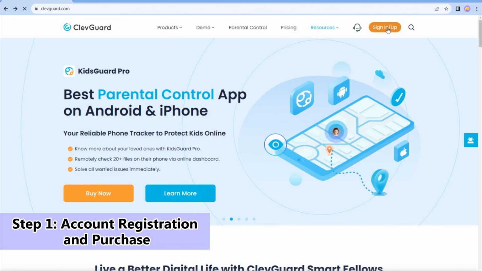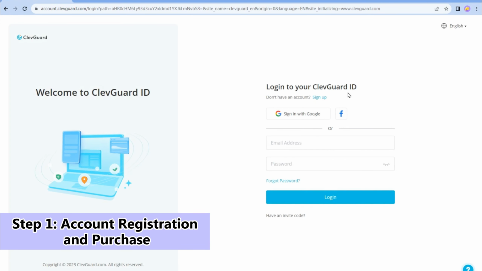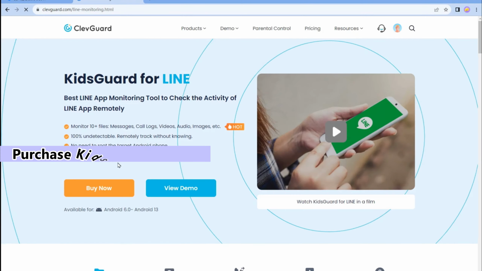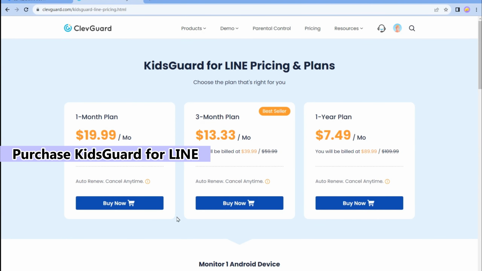Step 1. Account registration and purchase. To get started, the first thing you need to do is register an account on the ClevGuard website. Once you've done that, make sure to purchase the KidsGuard for Line program that suits your needs.